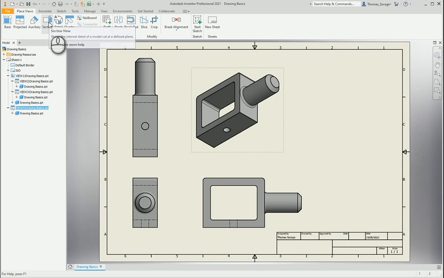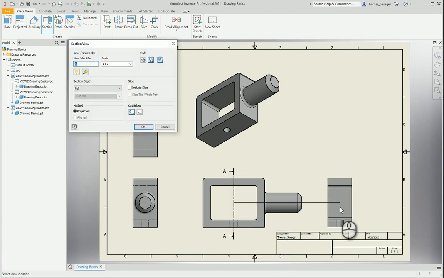Section, this is very handy. So what we'll do is we'll select a view, select this view, then we'll draw a line like that, right click, continue. Now you can see it's sliced my part in half with that line, and you can see the arrows next to the A has two arrows facing right. That means that it's cut it and it's looking where them arrows are, it's looking at that face.